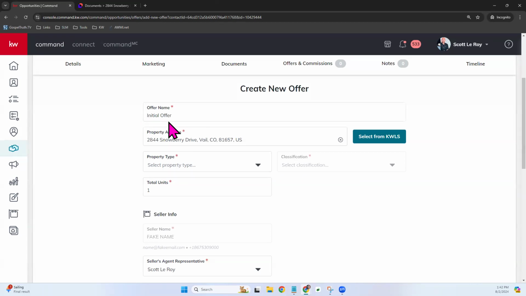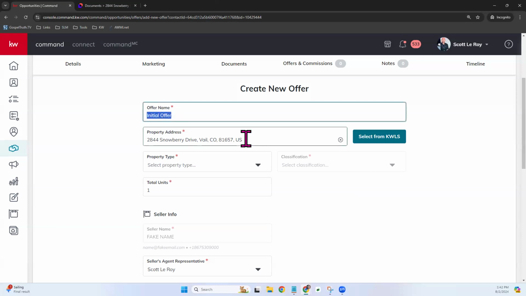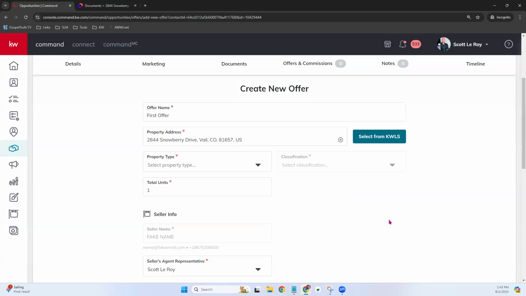It does ask for your offer name, so you can enter anything that you would like there. We'll say first offer. And since we already had our property entered, it automatically adds that information to this field. I do want to show you how to look up the property though, just in case you did not have the property already linked.